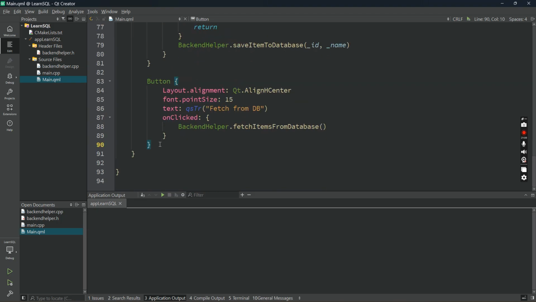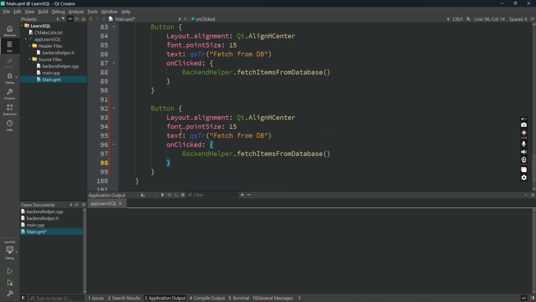So after this button also, let's add another button. Just copy paste. Let's say delete from DB.